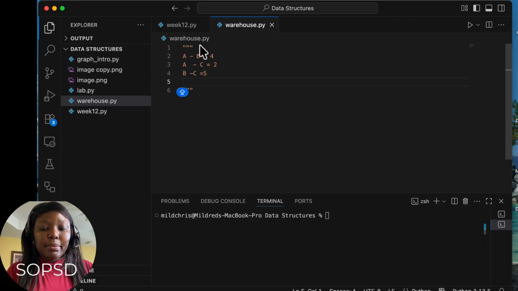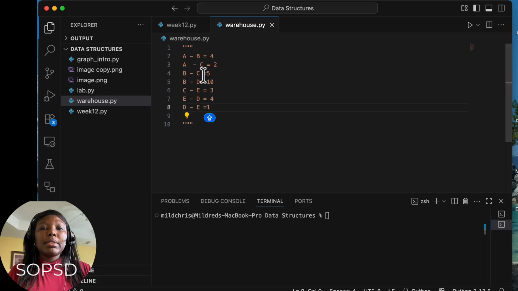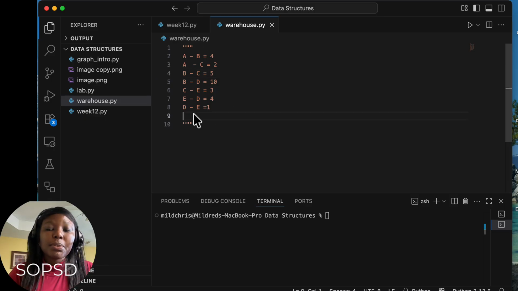Let's say we have B to D to be 10 minutes, right? Then we have C to E to be 3 minutes, E to D to be 4 minutes, and D to E to be 1 minute. Let's say we have this table of the weights, which are the time in minutes. So these are different warehouses. You can give them any name you want. I just use A to E.